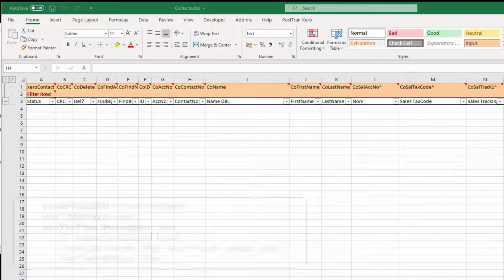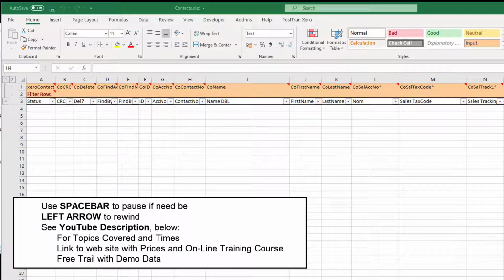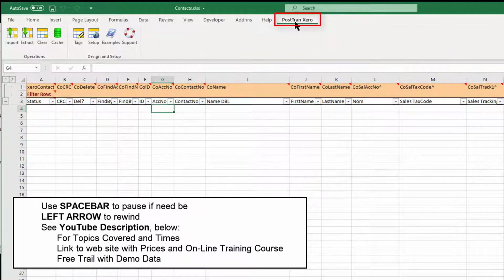Okay, so in this example, we're going to bring in contact data from a CSV file. Here we are on the previous examples that we've been working through. It's shown here for PostTrans for Xero, but the principle is exactly the same for Sage 50 and 200. So what have I got?